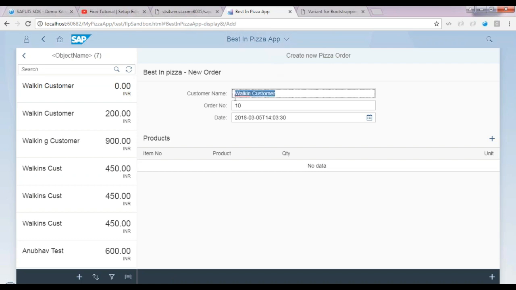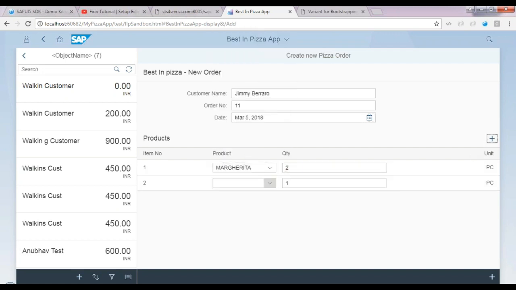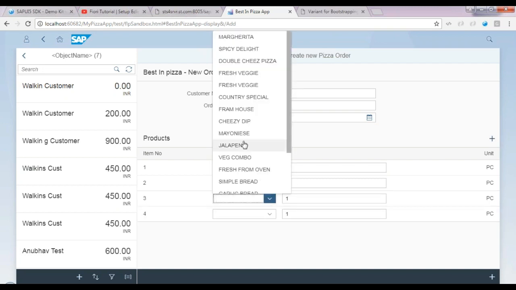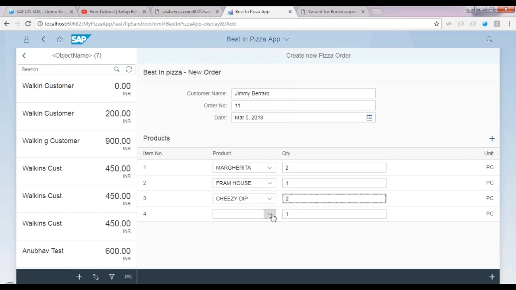Now I just give my customer name as Jimmy Verraro. Order number is 11. Order date is, let's say, 5. And then I create a new order: 2 margaritas, 1 farmhouse, 2 cheesy dips, and 5 PepsiCo. Click on shoot. Fingers crossed, let's see what happens.